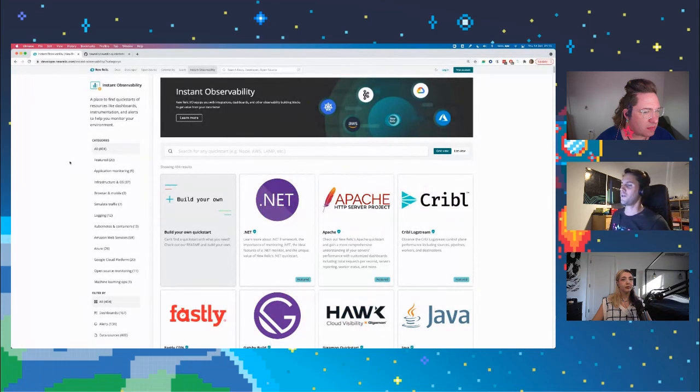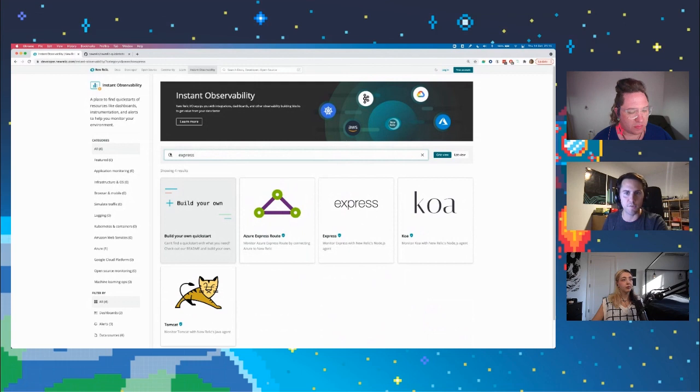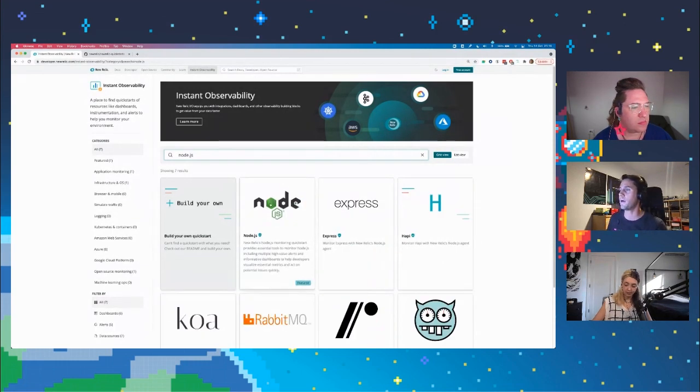So the other thing you will see here is the search box. What I've typically seen with the developers we work with is they have a very specific stack they care about. So imagine that I'm a Node.js developer. I type in here Node.js, and immediately I can see that there is this specific Node.js Quickstart. But what if I'm using maybe the Express Node.js framework, a very specific framework that I care about? I can also type that into the search box, and I can see that there is actually a specific Quickstart for the Express framework. So this really allows me to easily find the technologies I care about.